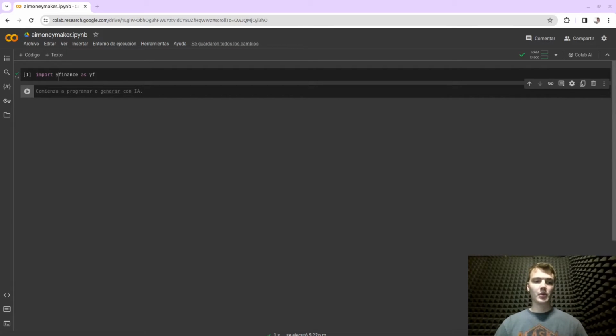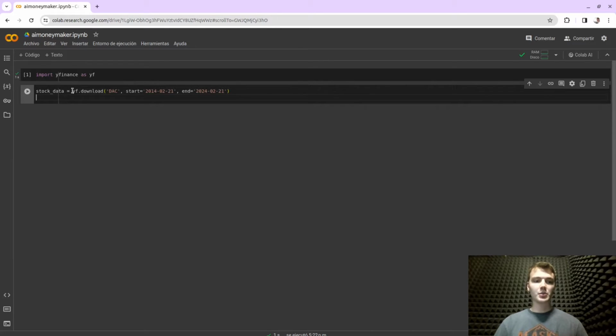Anyways, so in order to do that, we're going to set stock data equal to yf, which is our Yahoo Finance API, .download DAC, that's the ticker, and then we're just going to get about the last 10 years of stock data. And you can replace this with whatever you want. If you want to choose a different stock to predict, if you want to change the time zones, the window, whatever it is, feel free to do that. But for now, we're just going to be using this.